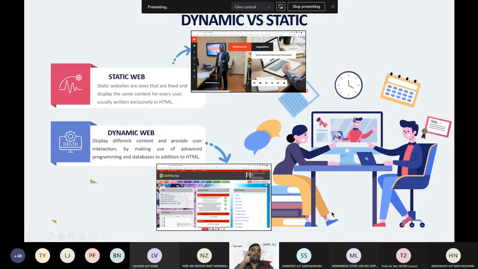Okay, now we look at this one. What is static web and dynamic web? Static means fixed, displaying the same content for every user, usually written exclusively in HTML. Not really only HTML, but basically HTML. For example, my website. If you go there, you don't need to log in. Let's say Shantini enters my website, and Mohammed Adib enters my website. Both of them will see the same content about me.